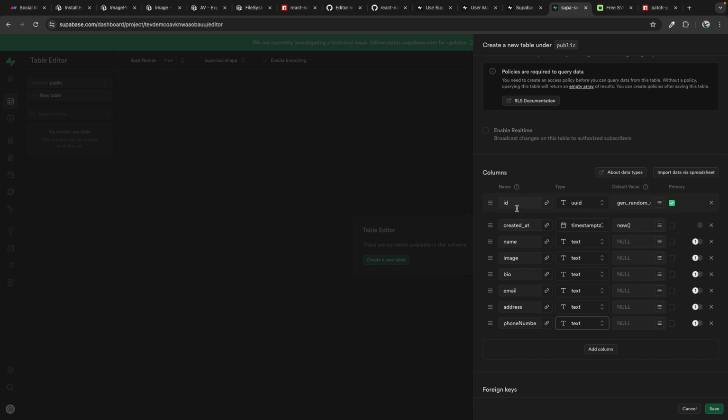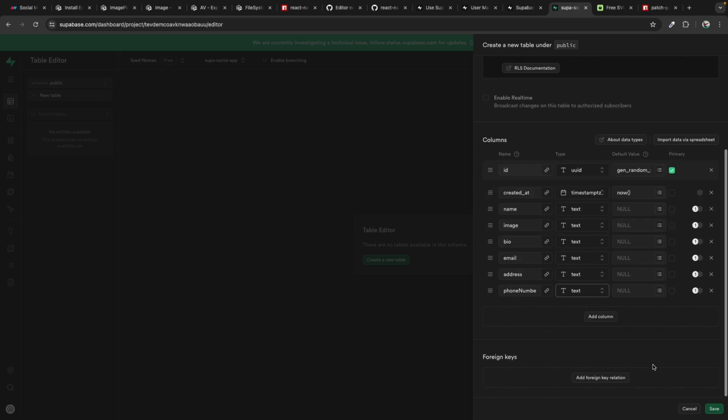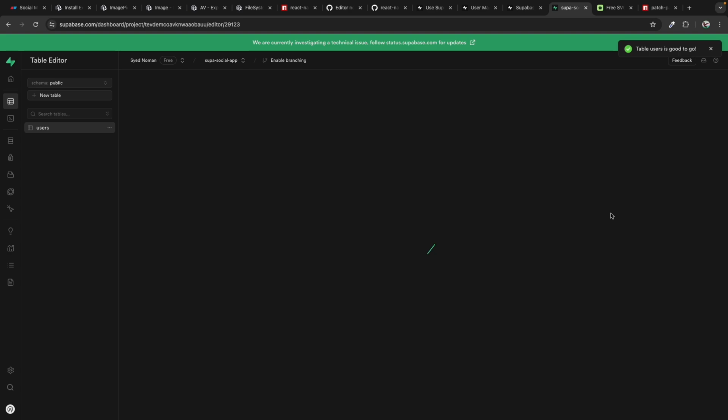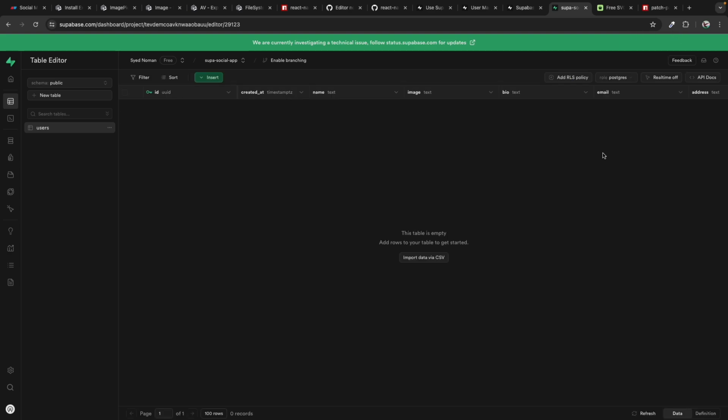So this is the users table, and if you scroll to top you will see an option enabled row level security. This is a security protection from a Supabase which allows the certain users to perform certain operations on this table.